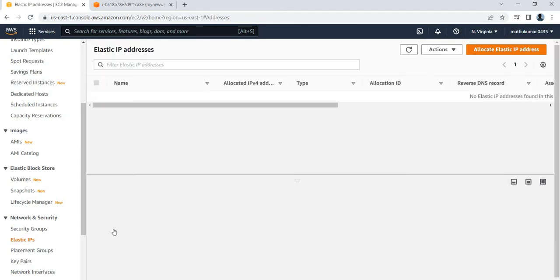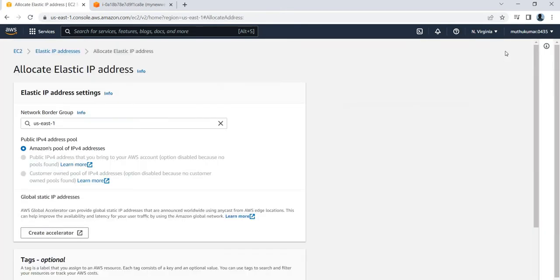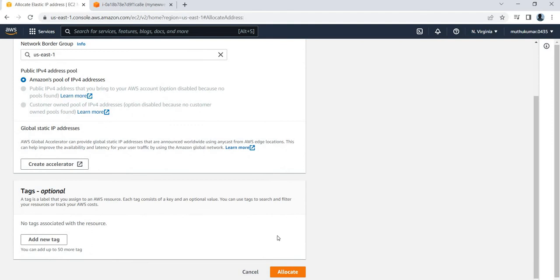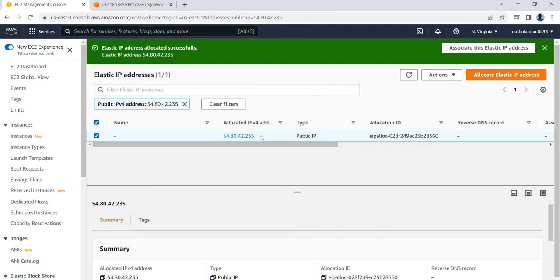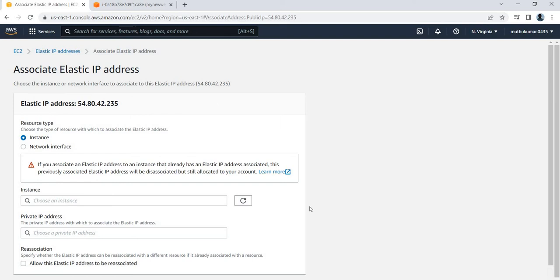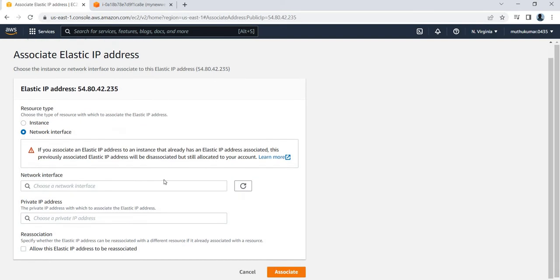So click on Elastic IP in the bottom. Allocate Elastic IP. Here you can allocate. So this is the Elastic IP generated by AWS. So you can assign this IP to your instance. Allocate Elastic IP address. So it's asking to assign to instance or network interface. I'm going to select instance here.